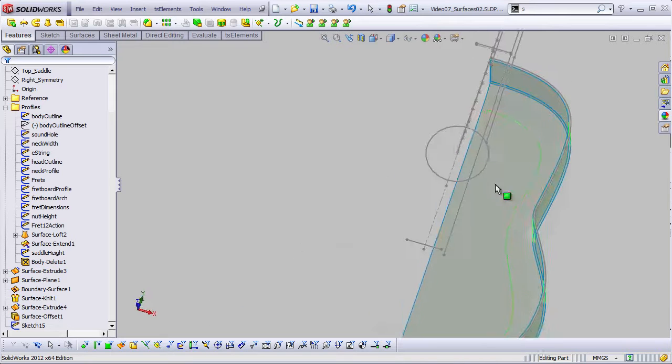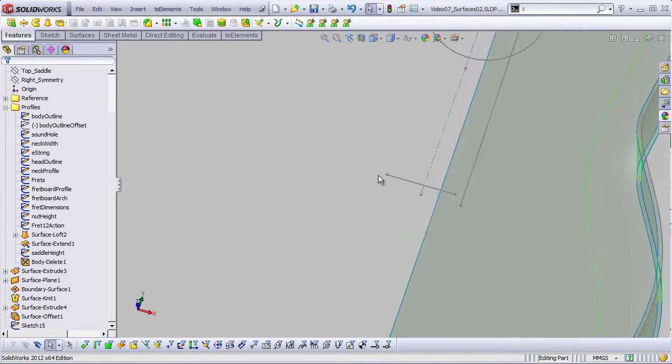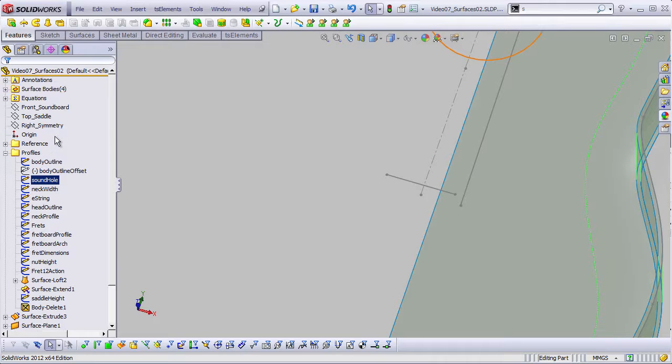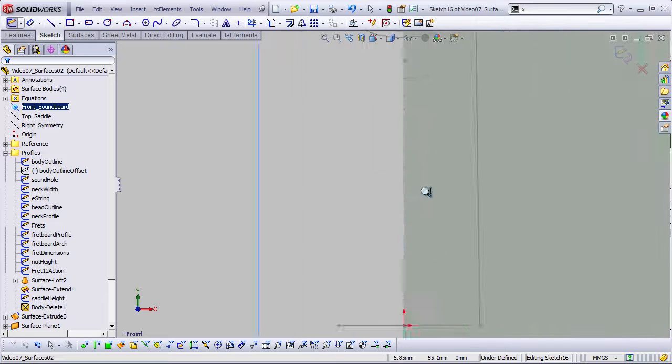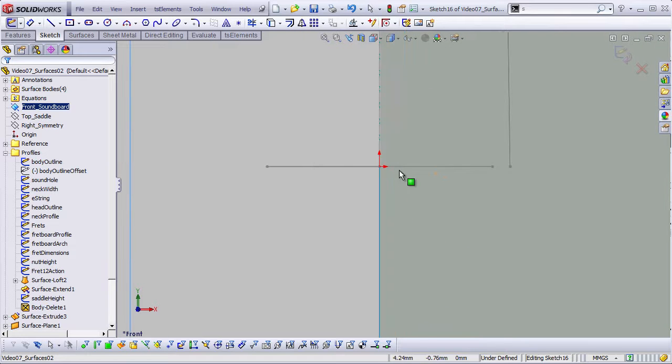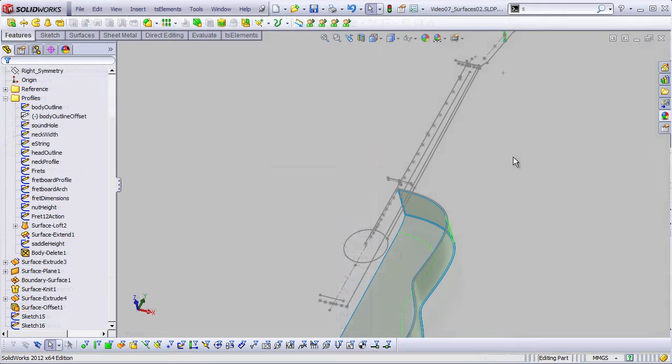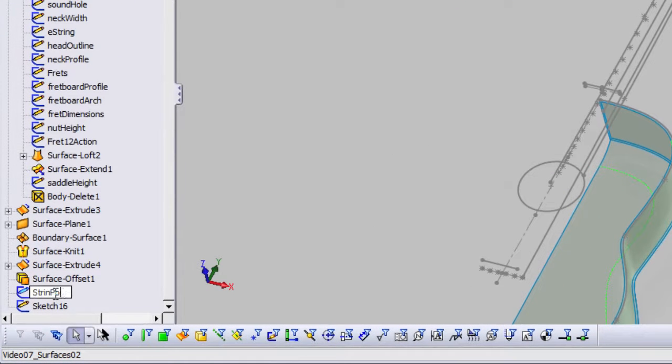Now I'm going to repeat that exact process at the other end of the guitar, because I need to do that again down here at the saddle as well. So I'll grab my front soundboard, create a sketch, head down to my saddle, and I'm going to repeat that same process. Okay, with those sketches in place, once again, let's try to keep organized here. I'm going to take that first sketch, we'll call that our string positions nut. And I'll take this other one, we'll call this string positions saddle.